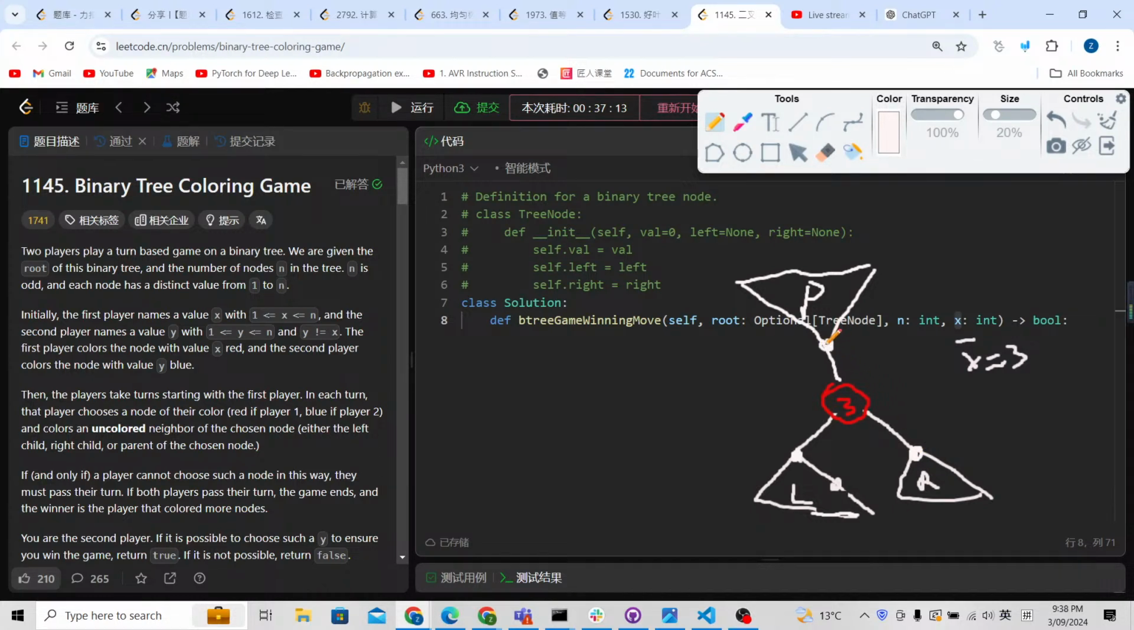And for this one, this node is gonna be the parent of node 3, but after the parent, there can be many nodes. So now we're gonna split this tree according to this node 3. We're gonna split it into 3 parts: the parent part, the left part, and the right part.